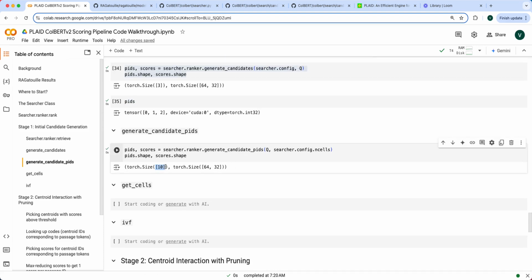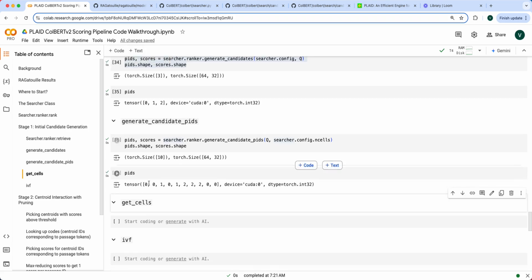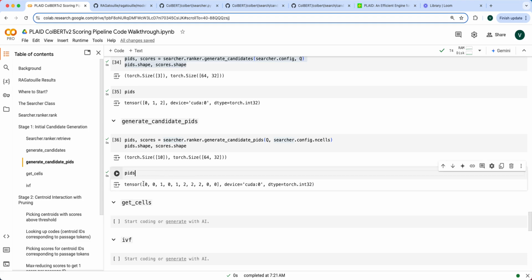And here it's interesting that we have 10, and then we have our 64 by 32. If we look at the 10 PIDs, we'll see that there's a repeat of some of them. We're going to look at this in a second. I'm not going to go into it quite yet, but I just want to note that here we're getting greater than 3 number of passage IDs back.